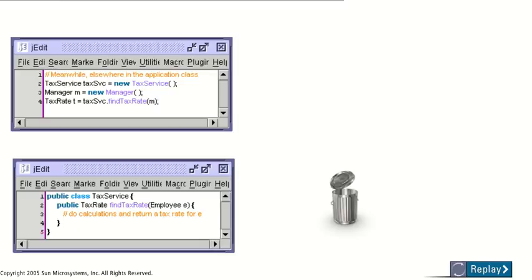Also, through polymorphism and method overriding, if I pass an object into this method that has a getDetails method, polymorphism will call the correct version of that getDetails method. So for instance, let's look at the example in the upper left-hand window. Here we're creating the tax service object, and we're also creating a manager object. And now we're going to pass the manager object into the find tax rate method.